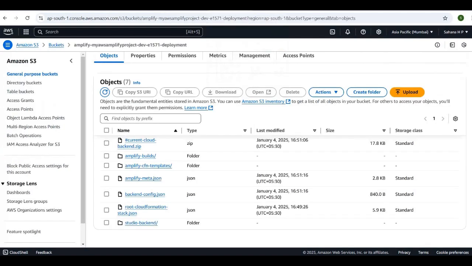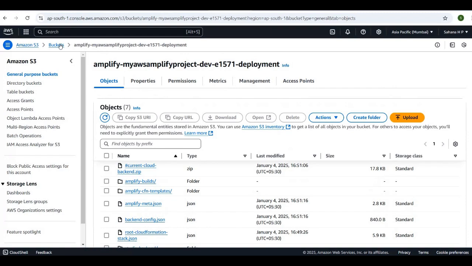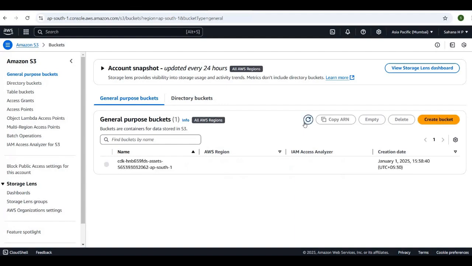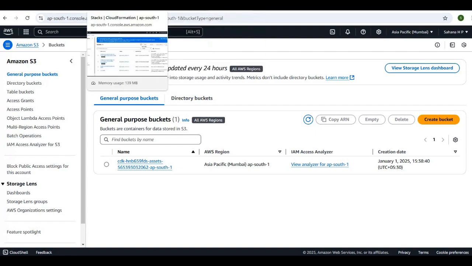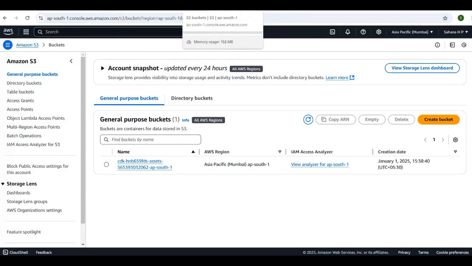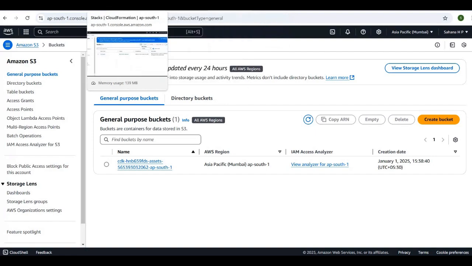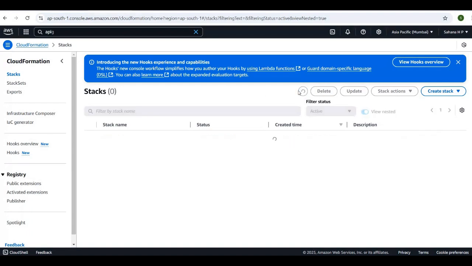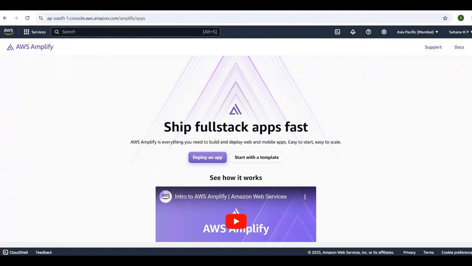Lambda function also deleted, and go to AWS Amplify. Refresh this. So Amplify also deleted. So the S3 bucket, Lambda, API Gateway, all are deleted successfully. And CloudFormation also deleted. So this is how to deploy Generation 1 Amplify. The next thing is we will see how to deploy Generation 2 Amplify.